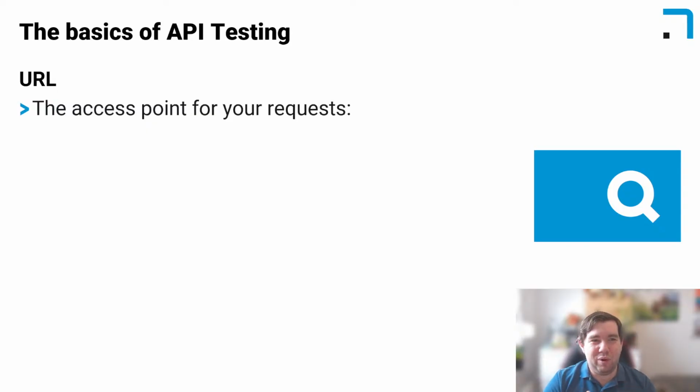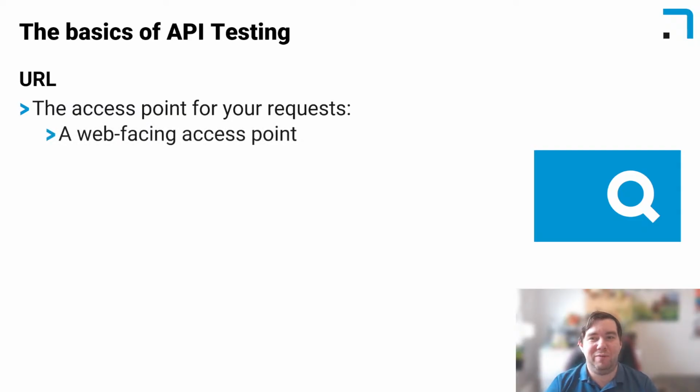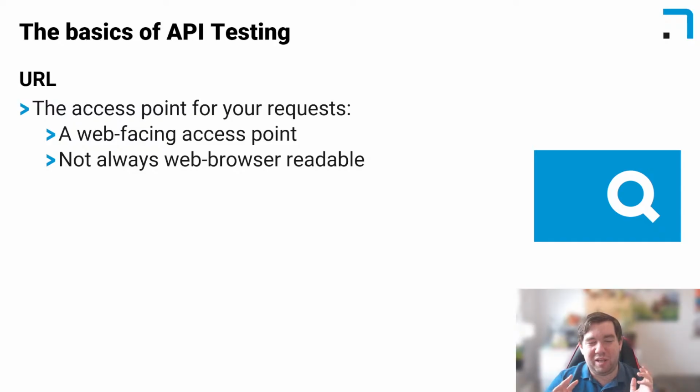But URLs is where we connect to. It's where we target our requests. Normally, URLs are a web-facing access point that we can connect to so that anyone on the internet can connect to that URL with their API request. However, unlike standard URLs that we use every day, URLs for APIs aren't always web browser readable. We can't always make a web browser request to go to that specific URL that we use for APIs.